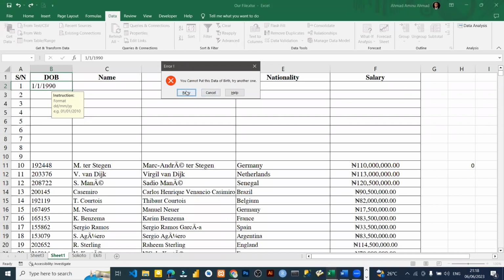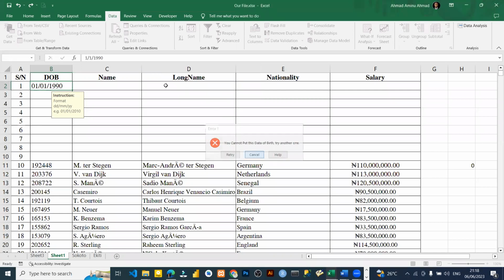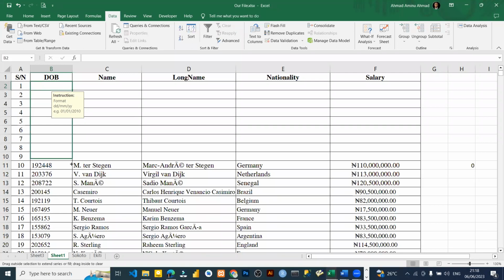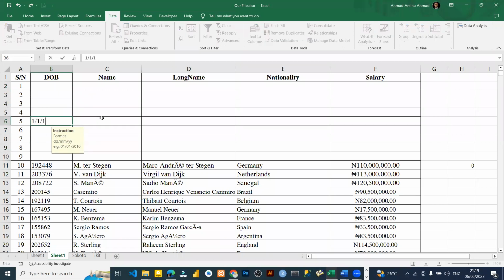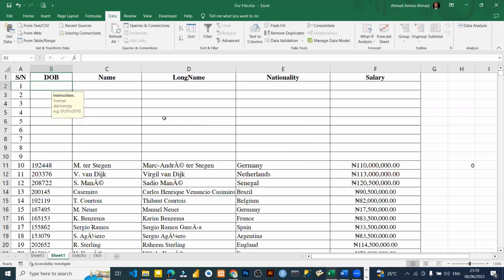So now I can cancel it because I cannot continue. There is no way I can continue. I cannot go anywhere. Even if I try, it's just going to get rid of it. I put something that is not within the criteria given to that particular cell. If I want to apply it, I just drag it like that. Then you apply the same thing here. If I put 1/1/1990, it will say the same error: you cannot put this here. So that's number one, related to this error message.